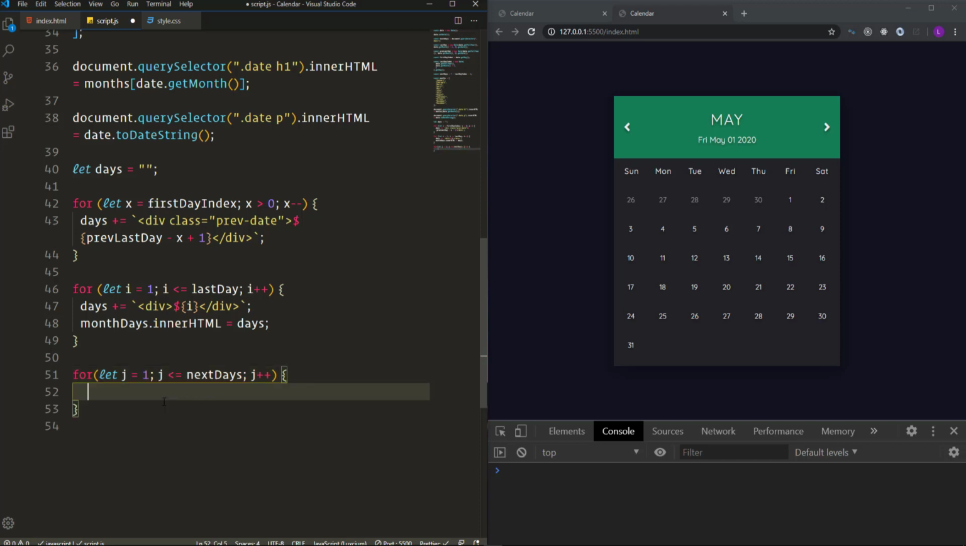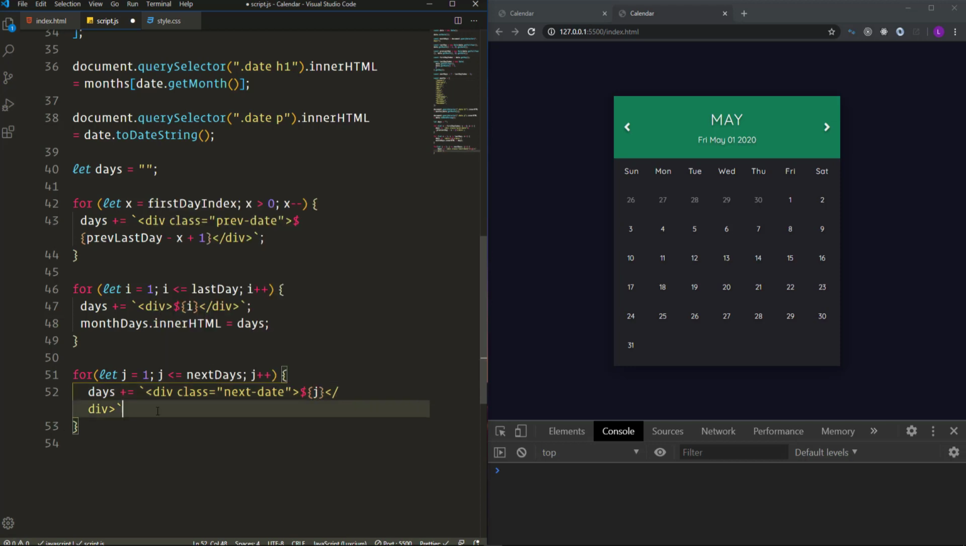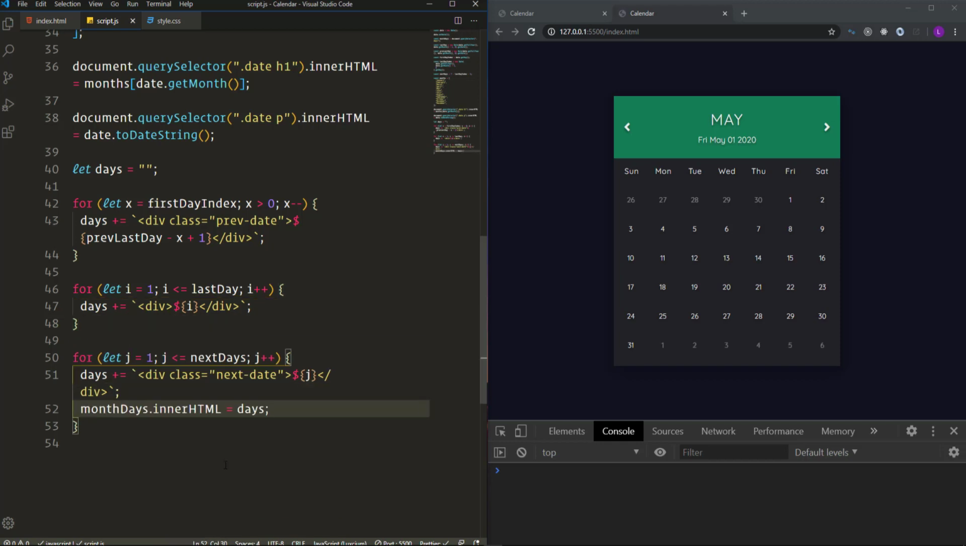So on each iteration we have to create a new div element and pass them as the content of the days div element. We need days plus equals, then open backticks and pass here div tag with the class next date. As the content of the div tag, we have to insert variable j. Finally, let's change the content of month days. So here we go, we have here days from the next month.